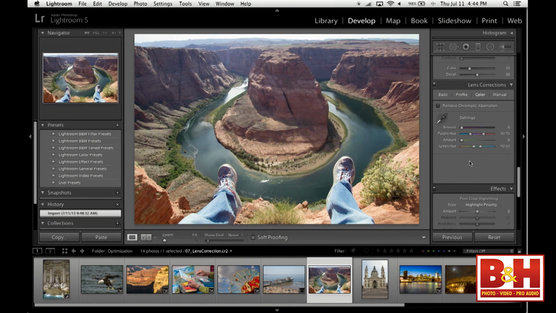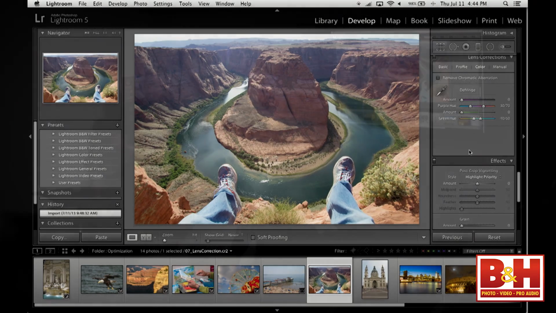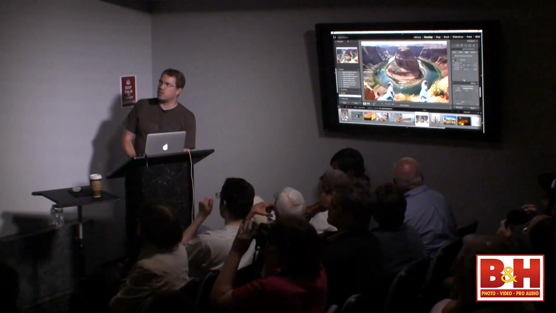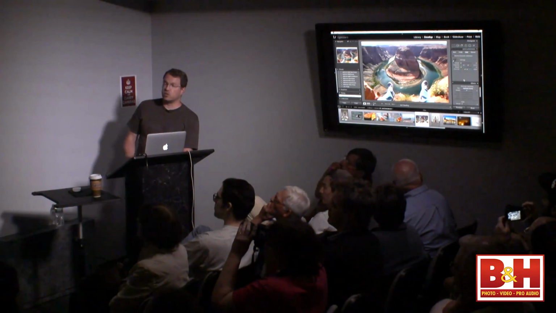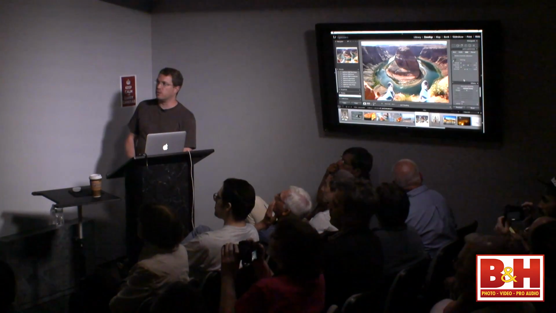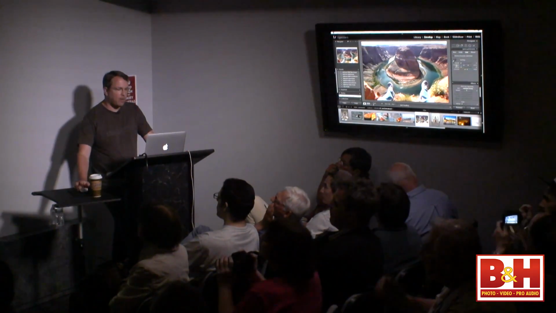We'll take a look at lens correction here. And this actually is a pretty cool set of adjustments. We're going to look at some of the real basic stuff first, and then we'll look at some of the slightly more advanced things, including some new features in Lightroom 5 that I think are pretty excellent. But first, we'll just take a look at the profile-based adjustment.